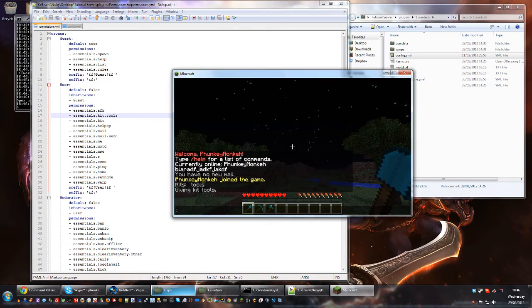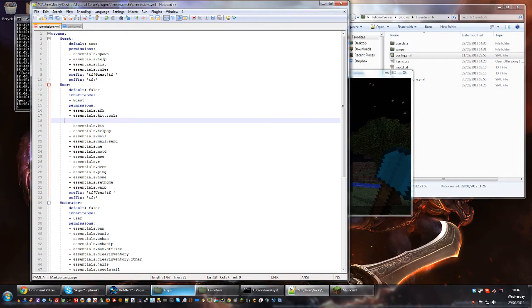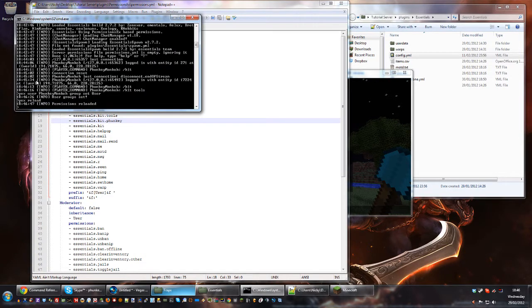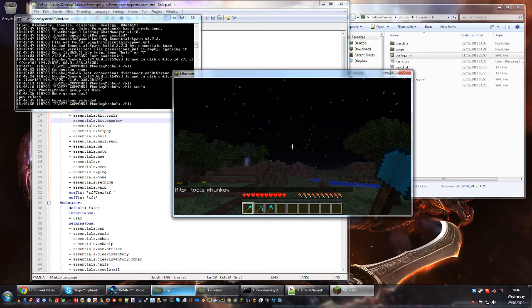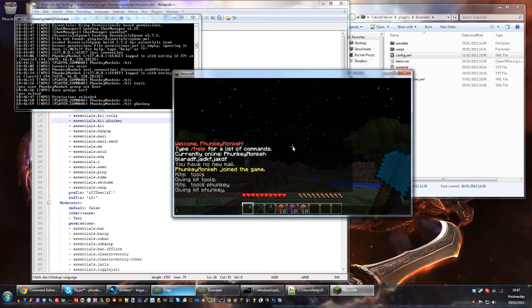If we wanted to give them access to the funky kit, all we'd need to do is simply add a node, which is essentials.kit.funky. We can save. We can do a permissions reload, pex reload. And now when we type in /kit, we've got two kits available. We've got tools and we've got funky. And so if I do kit funky, we get our wool as we defined in our essentials config.